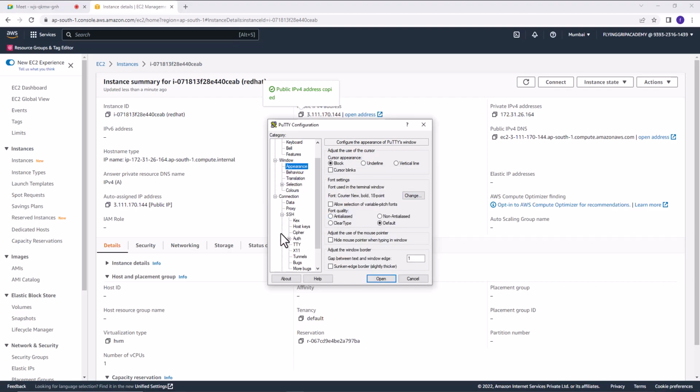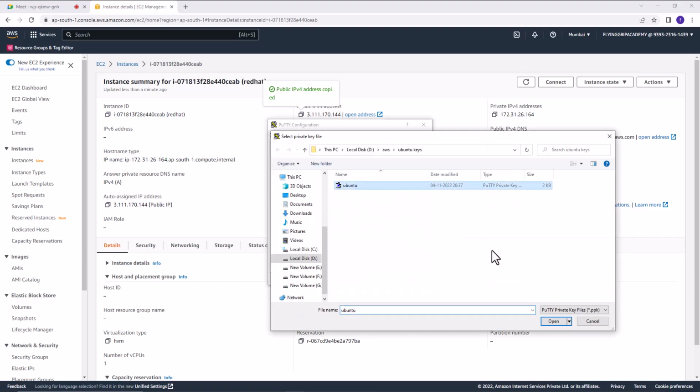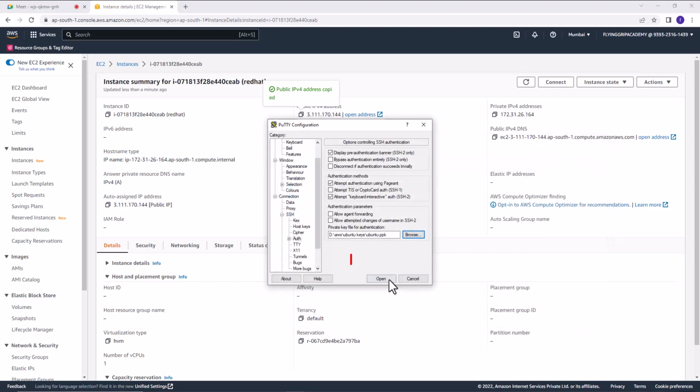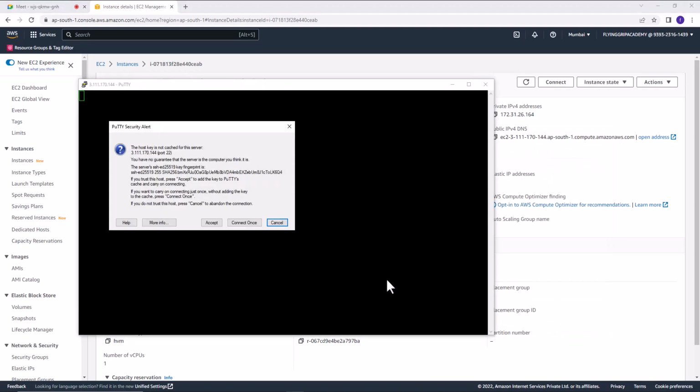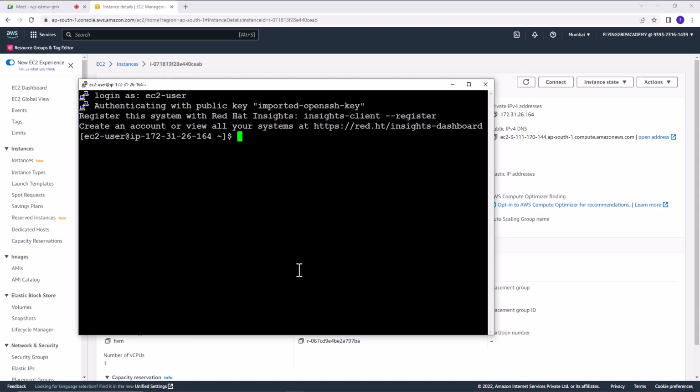Now you need to authenticate the key. Click on the Auth section and browse the PPK file. Here I have the PPK file, you want to open that PPK file and open. Now accept. Now login as: here you need to login as ec2-user. Now it is going to authenticate.